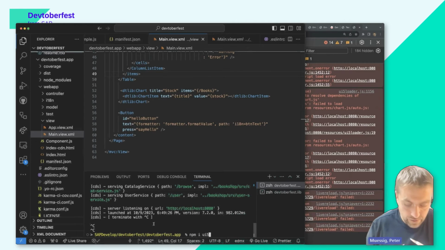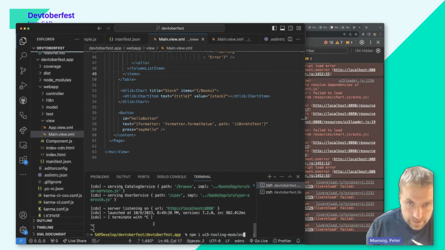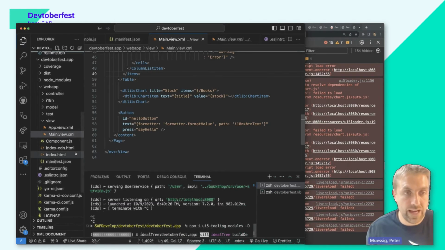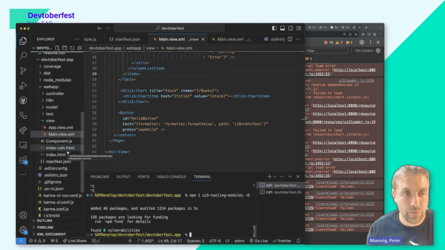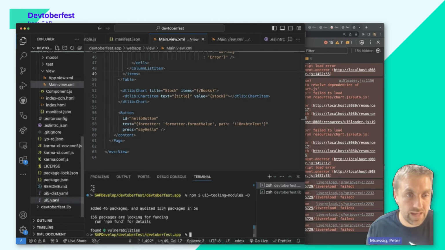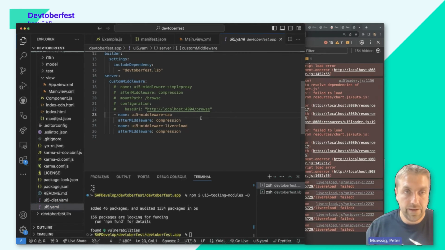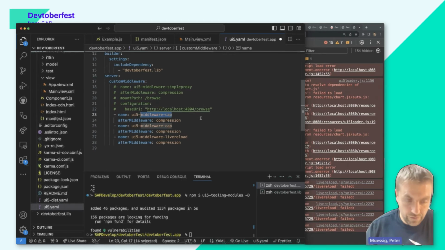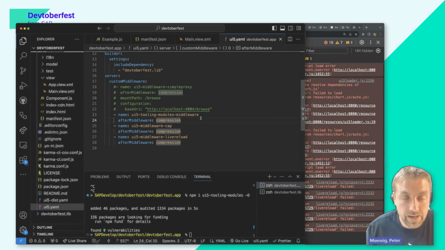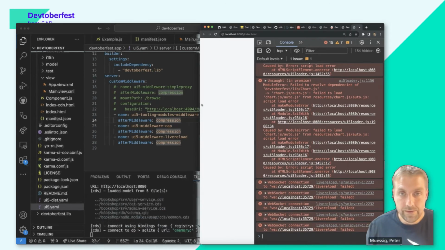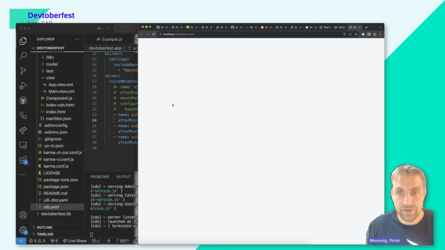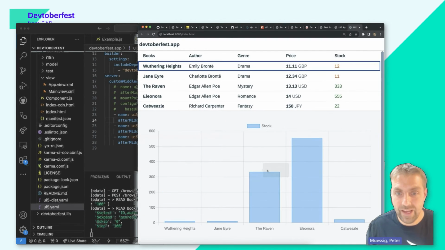So we also need to install UI5 tooling modules as a dev dependency to the application, because with that, the resolution via the resources path works as well. And this needs to also be included in the application itself. So we need to also add here the configuration for the UI5 tooling modules middleware. No configuration is necessary. And then if we start again, we should be able to see the chart under our table. And hooray, now the stock is properly visualized.